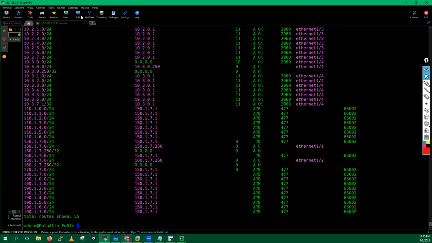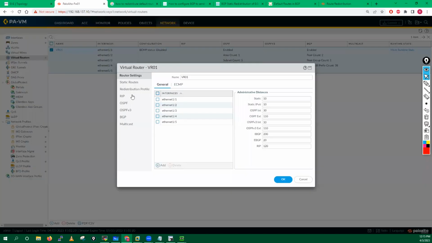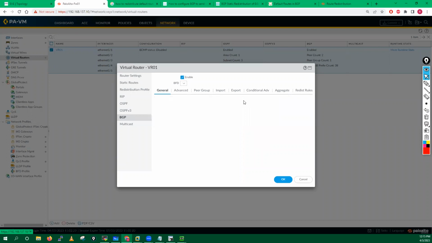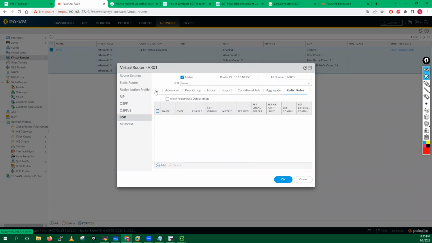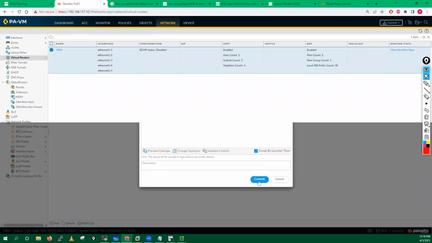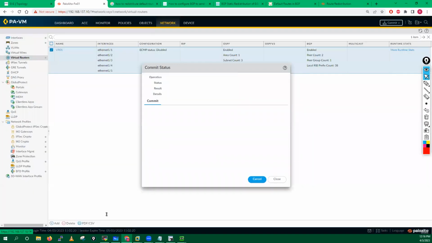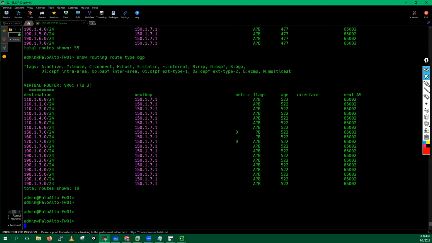So what you have to do is go here into your Palo Alto, go to BGP, reject default route. You have to just deselect that option. Allow redistribution, this we will use during the redistribution part. When you deselect this option and do the commit here, let's wait for this commit to complete. Once this commit completes, you will be able to see that default route here as well. Let's wait here for some time while the commit is going on.